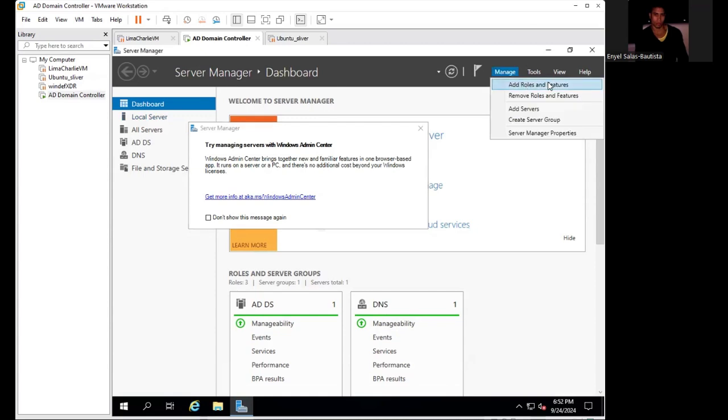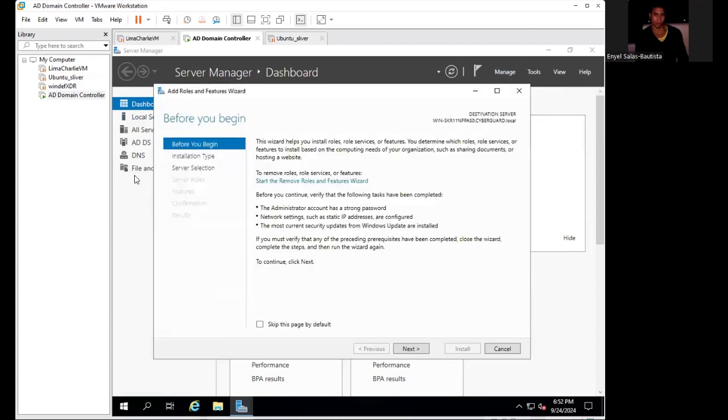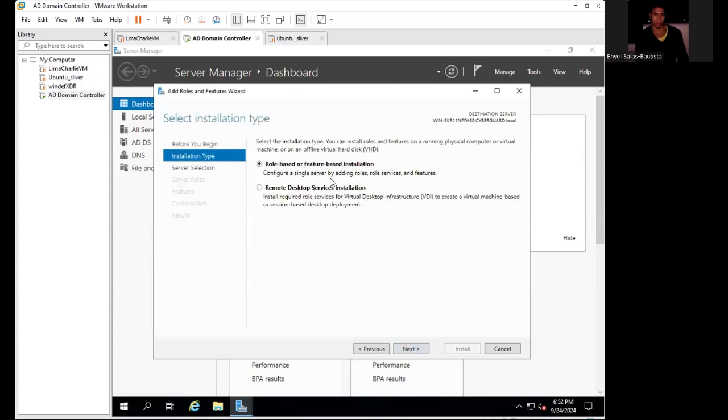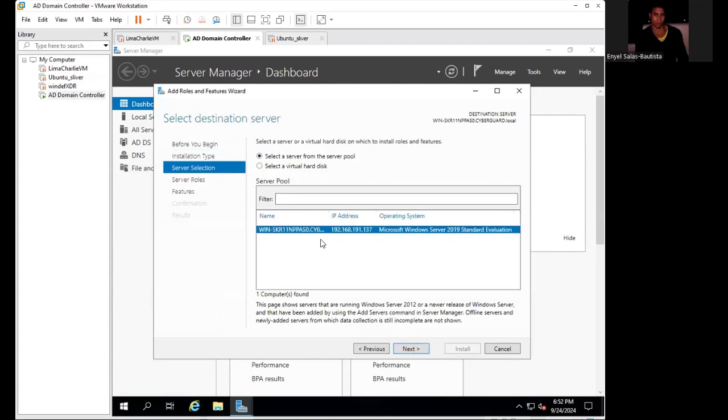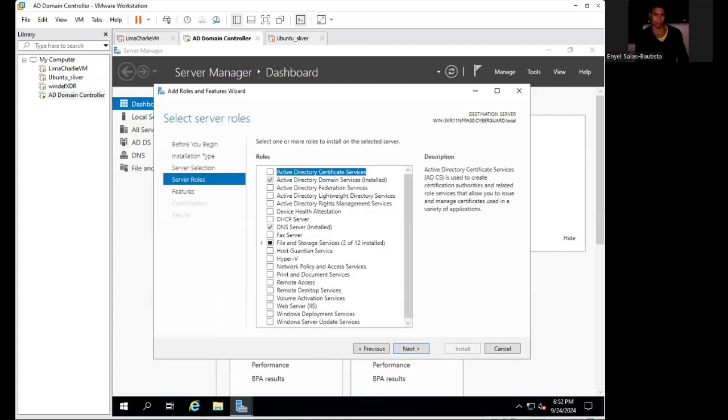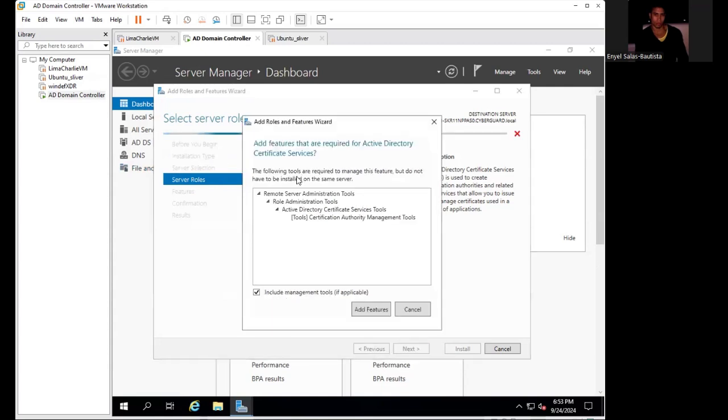Manage roles: add roles, remove roles. We'll find a role on this domain controller, and let's find the certificate authority. I'm pretty sure it's right here. Looking for that certificate authority. Oh, right here: Active Directory Certificate Services.